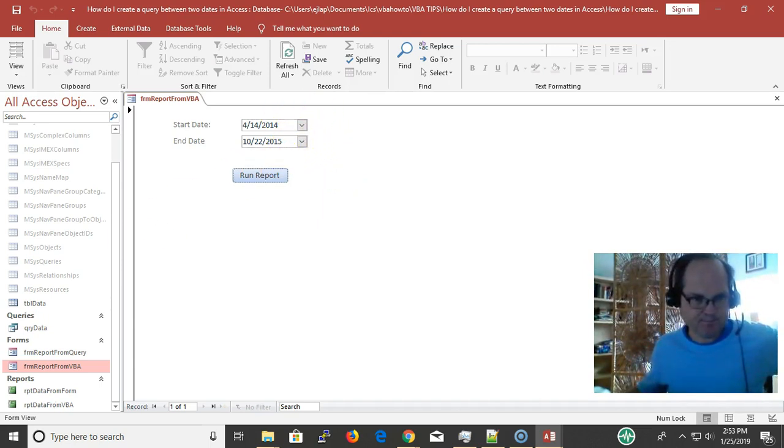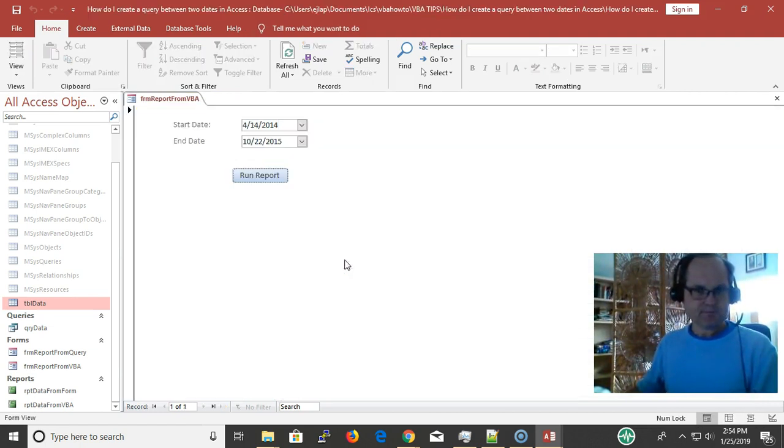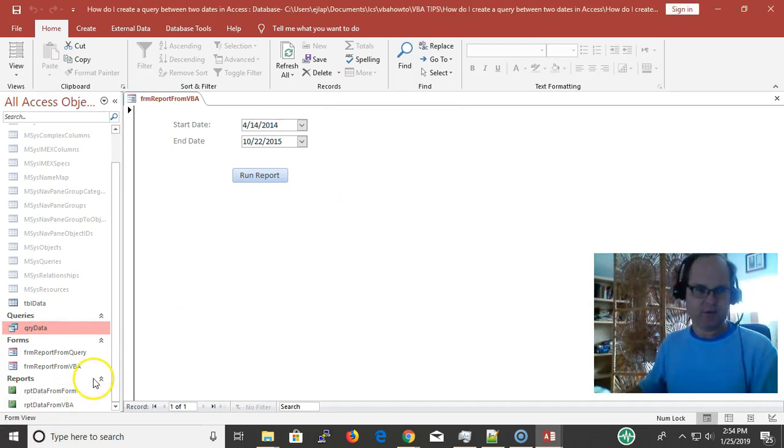Okay, here I have my data in a table called T-bill data. Real simple, and it's just sample data. I have a query on that table called QRY data, and it asks me for a parameter. This is your parameter query. It's taking parameters from the form because there are two ways of generating this report I want to show you.